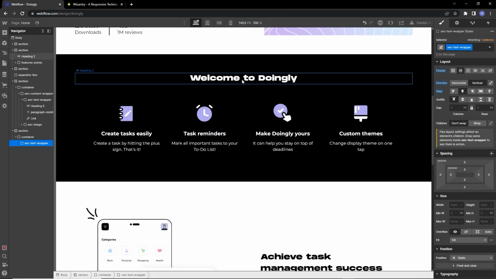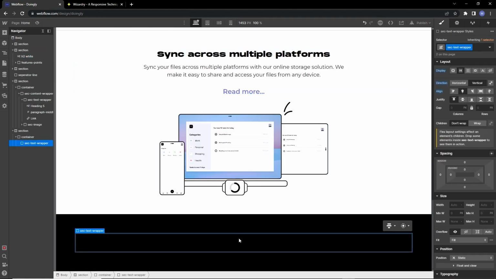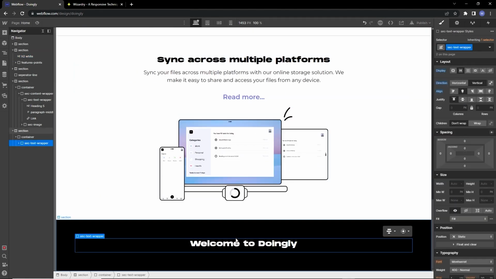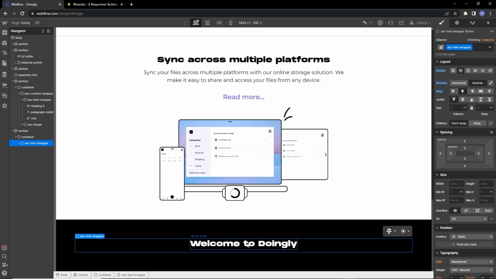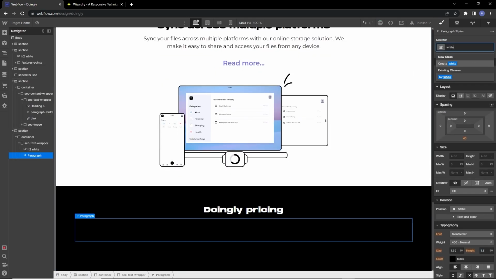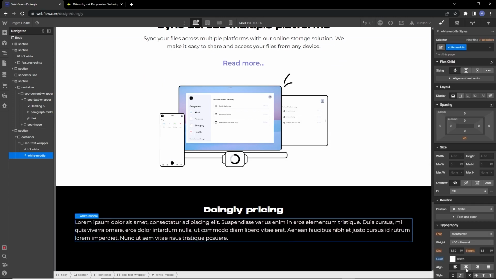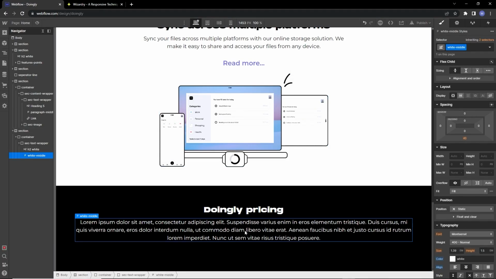So we will copy that heading, but first name it as h2 white. Paste it here. Copy the text and paste it here. And add a paragraph called white middle. So copy the text and paste it here.